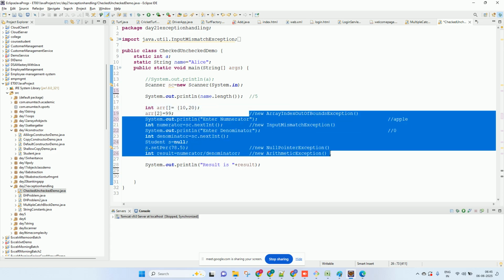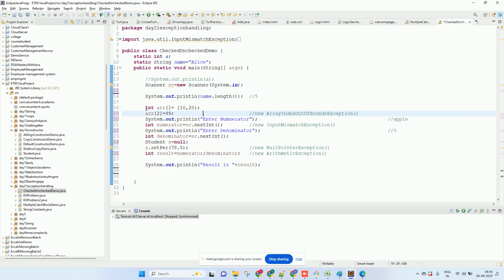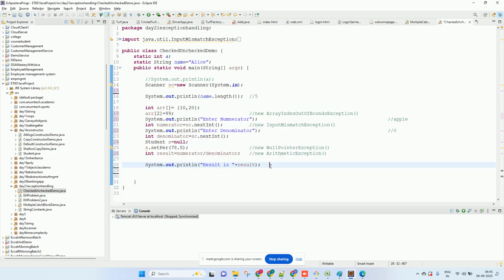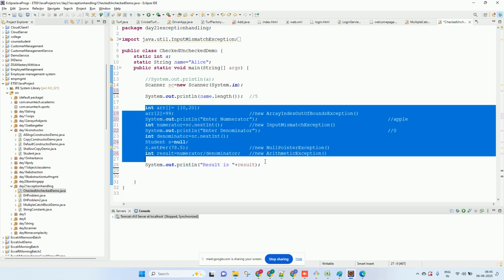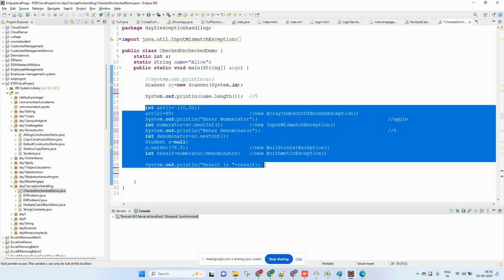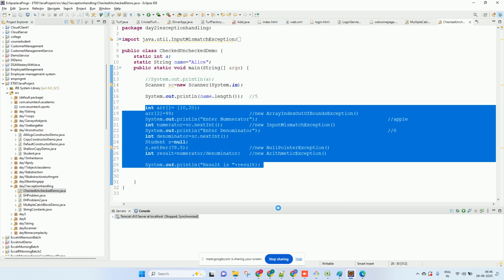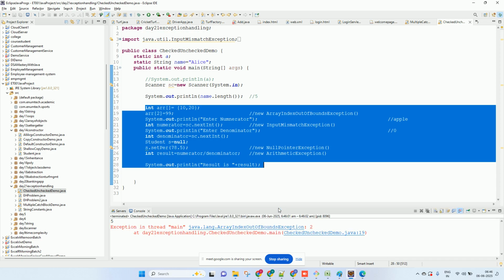But as they all are unchecked exceptions, what are they? My compiler is not being strict in checking what mechanism you have taken to handle the exception. It is not being strict that first you show me how you will handle it, then only I will compile the code. It is not being strict at all. See, my code is still compiling and my code will run also. And at runtime it will fail.